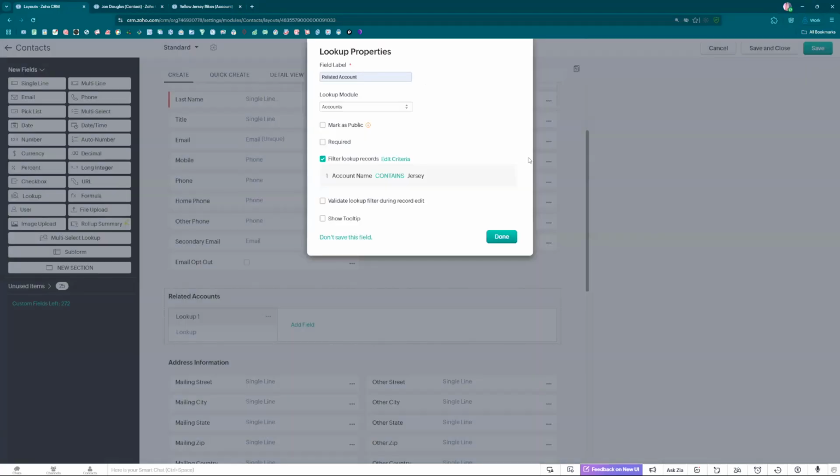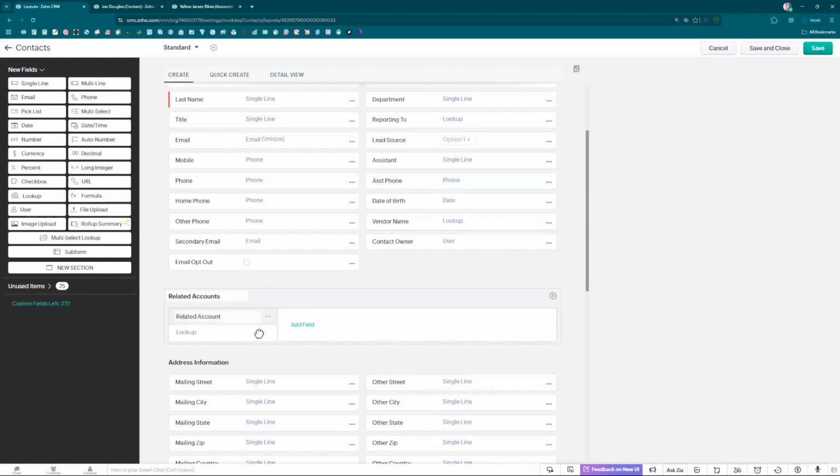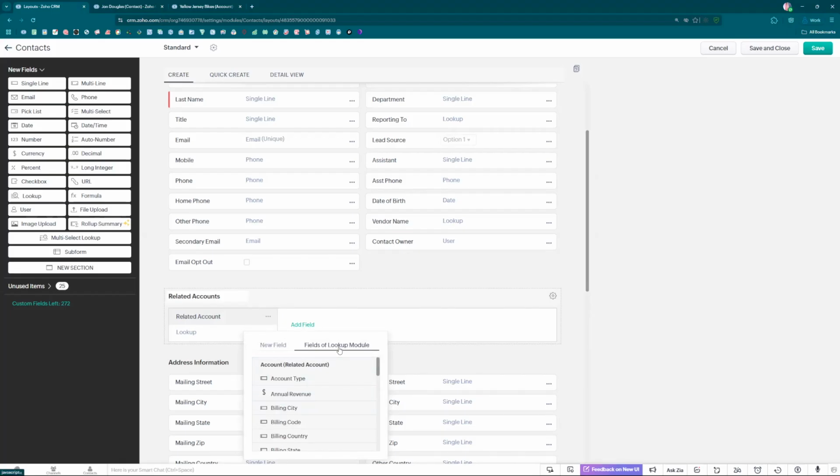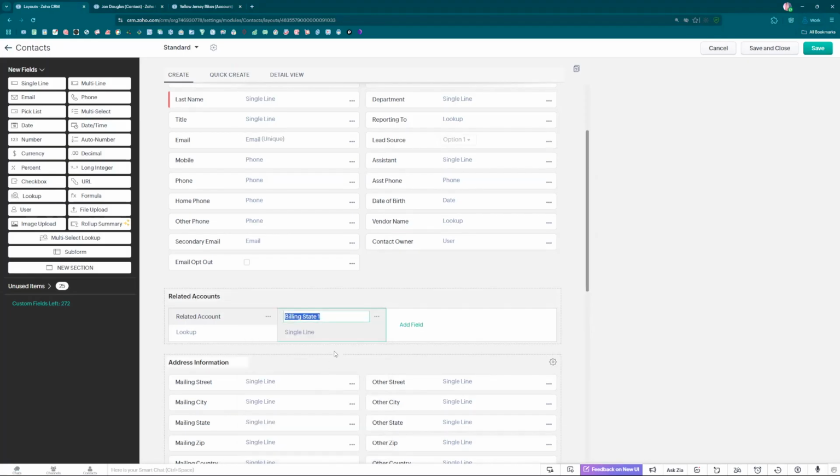Okay, let's click done. You can validate the lookup field during the edit record. Let's keep these unchecked for now and click done. We have the related account. We're going to add some fields here. You can add fields that are unique, that are not related to the lookup or associated to the lookup. We are going to add associated. We're going to put the states, and I normally put this one and normally delete.